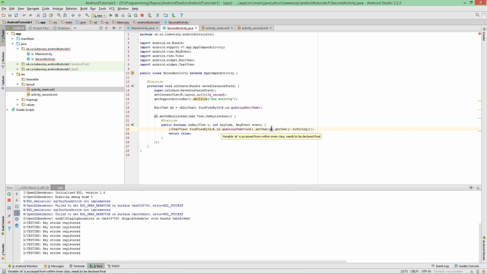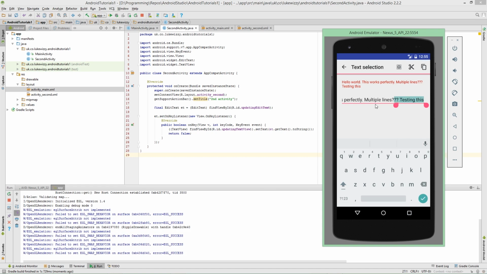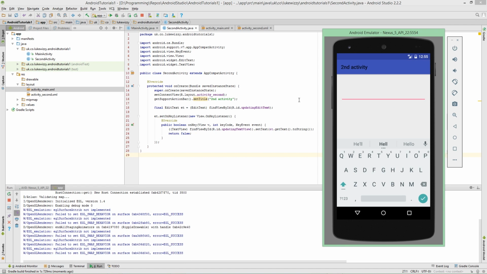And currently it says et is accessed from within inner class, needs to be declared final. So we're going to do that. We're just going to type final before it, which won't make any other errors come up at all. It's completely fine. So if I type something like hello world, then that all works. Let's see if it goes into multiple lines for the sake of it. Okay, so this text field currently is edit text, doesn't go onto multiple lines, but I expected that to happen, whereas the text field itself does.